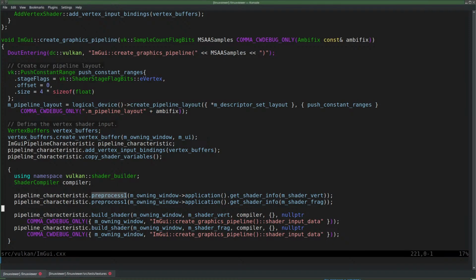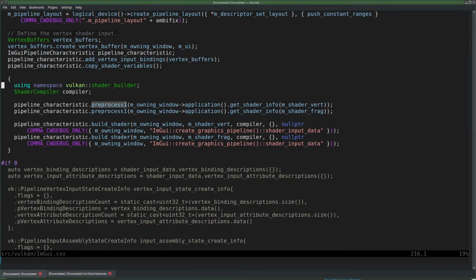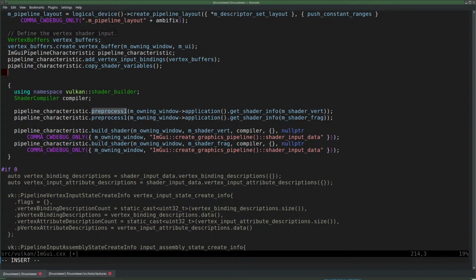Now let's do it in steps. I could move almost everything, even everything I commented out yet, to a member function of the IMQ pipeline characteristic. But I'm not ready for that yet, so instead I'm going to just do this block in a member function, and that does do preprocessing and compiling, so we can just call that compile shaders, I guess. Then I have to pass all the information that it uses.